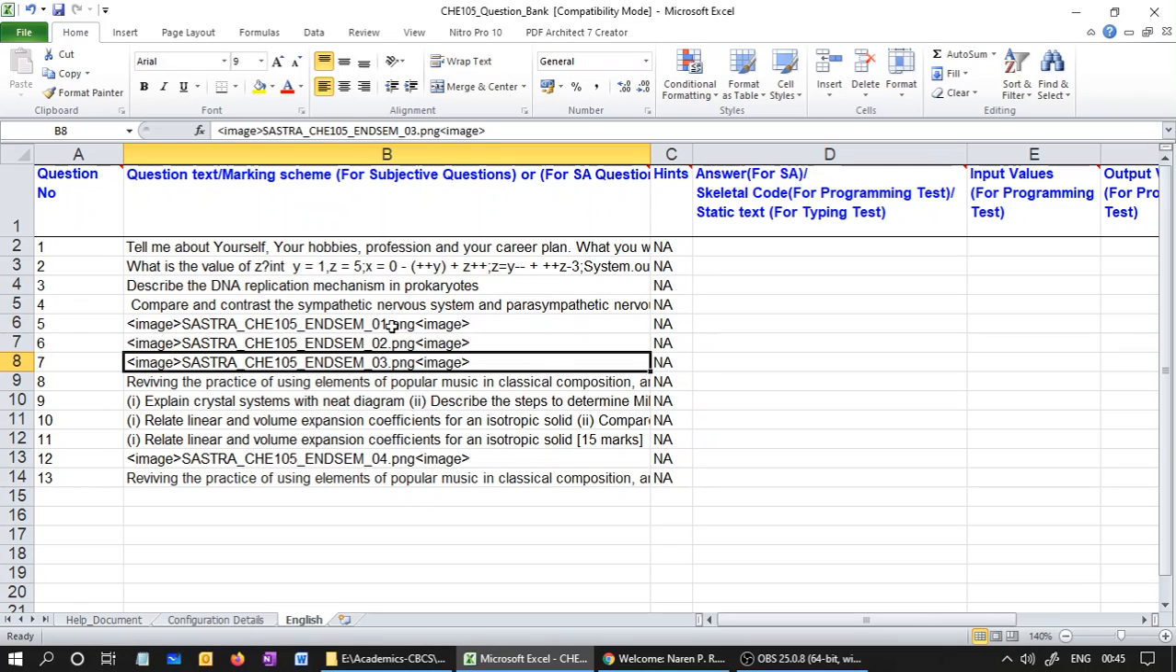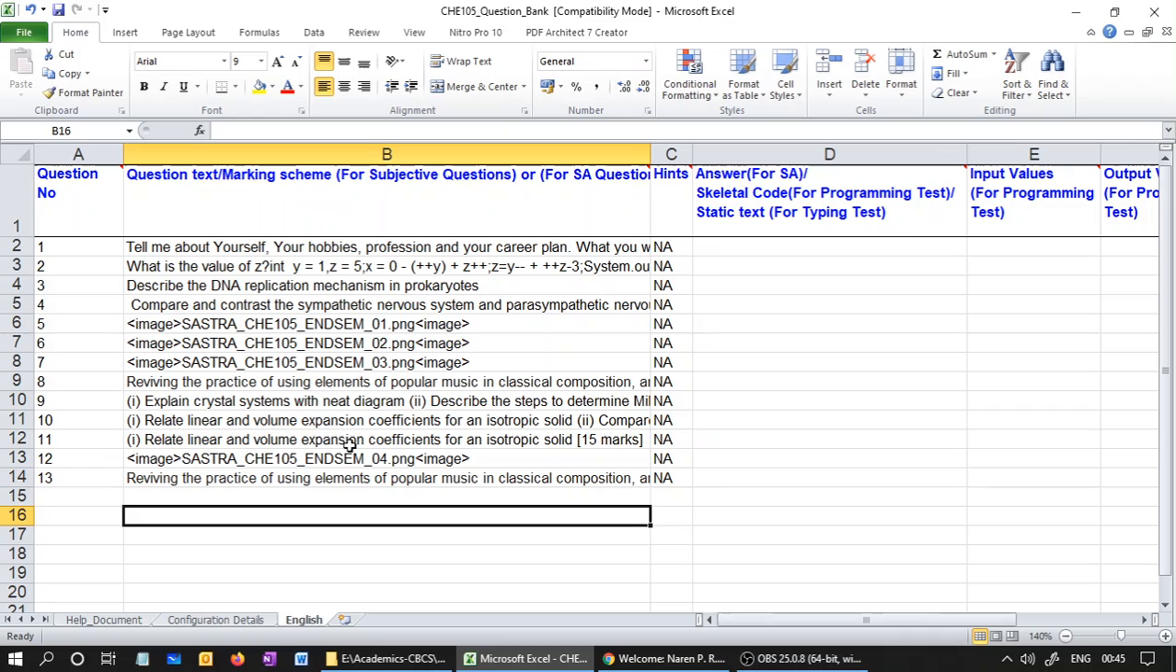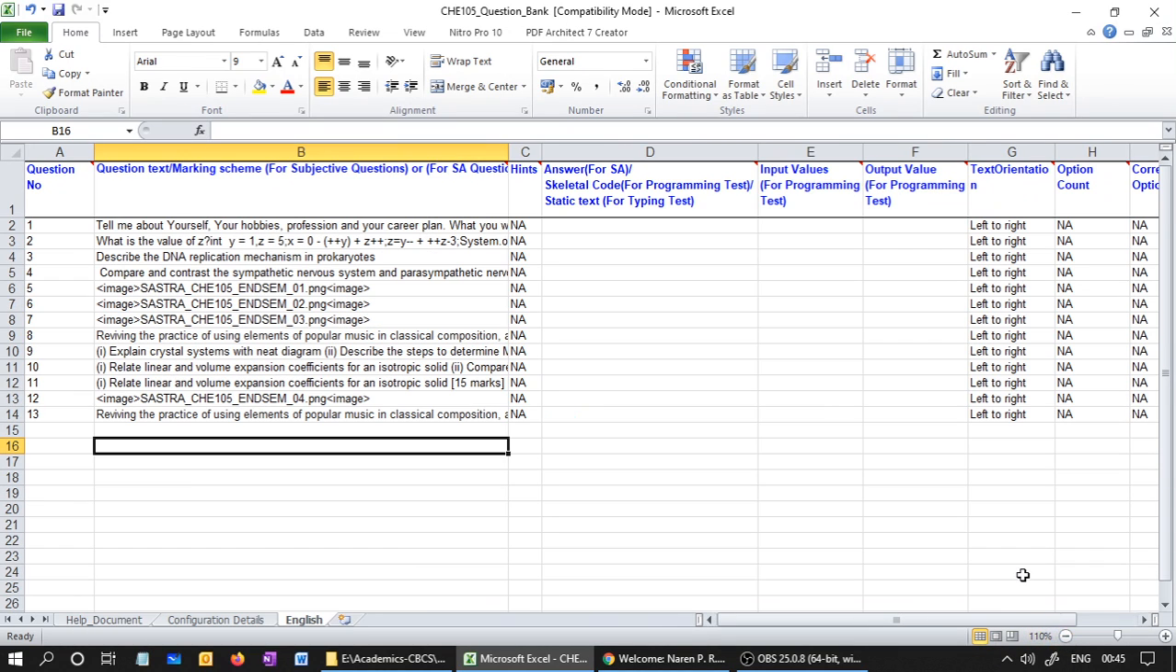Make sure that the images are referred to along with the extension, and you should have this opening and this closing syntax. There should not be any space. So if your course has 13 images, you will have 13 such syntax, or otherwise there will be text also. I am not repeating all those instructions of how to make this question bank. I hope this question bank is ready.